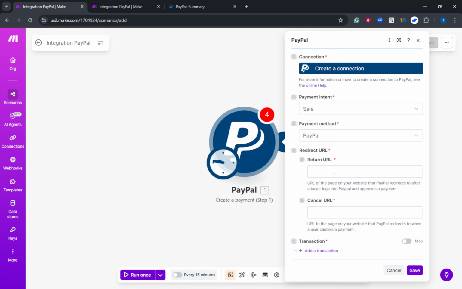Keep in mind that while Make's PayPal app covers many actions, triggers for incoming transactions can be limited. If you need real-time payment detection, you may consider PayPal webhooks or IPN alongside your scenario.